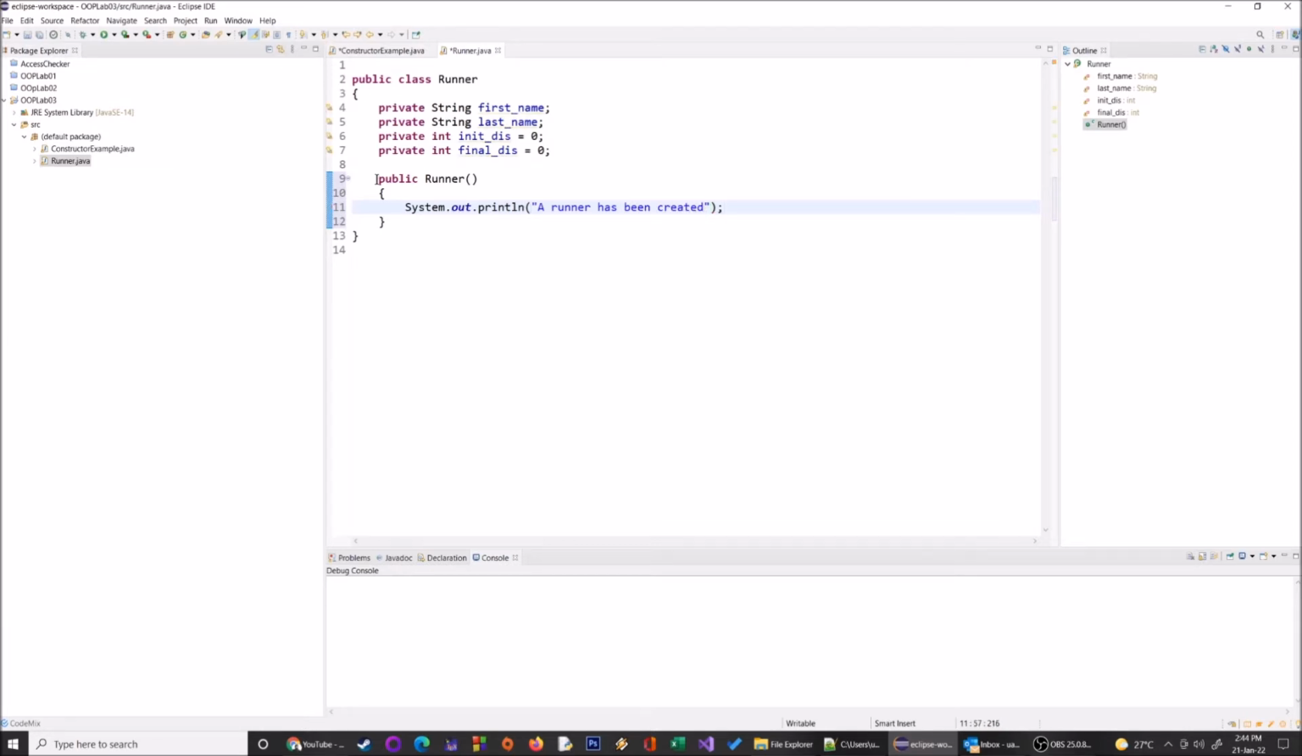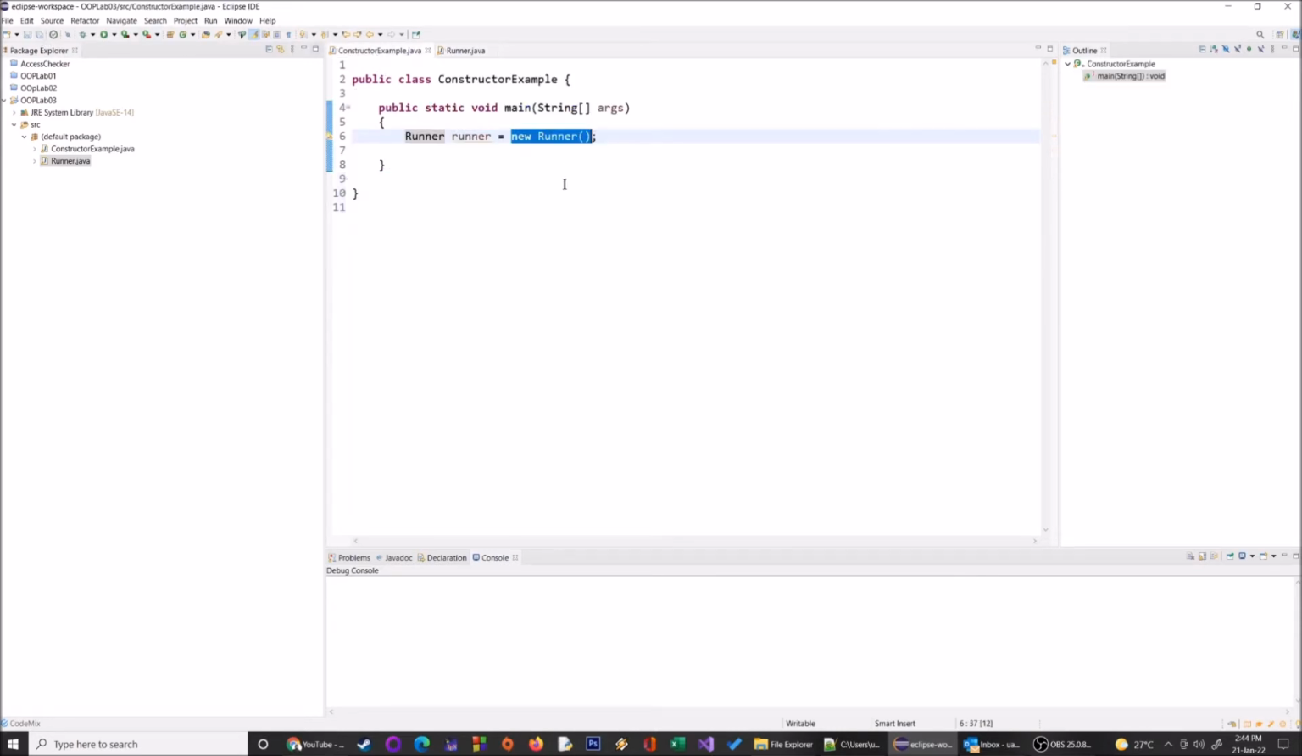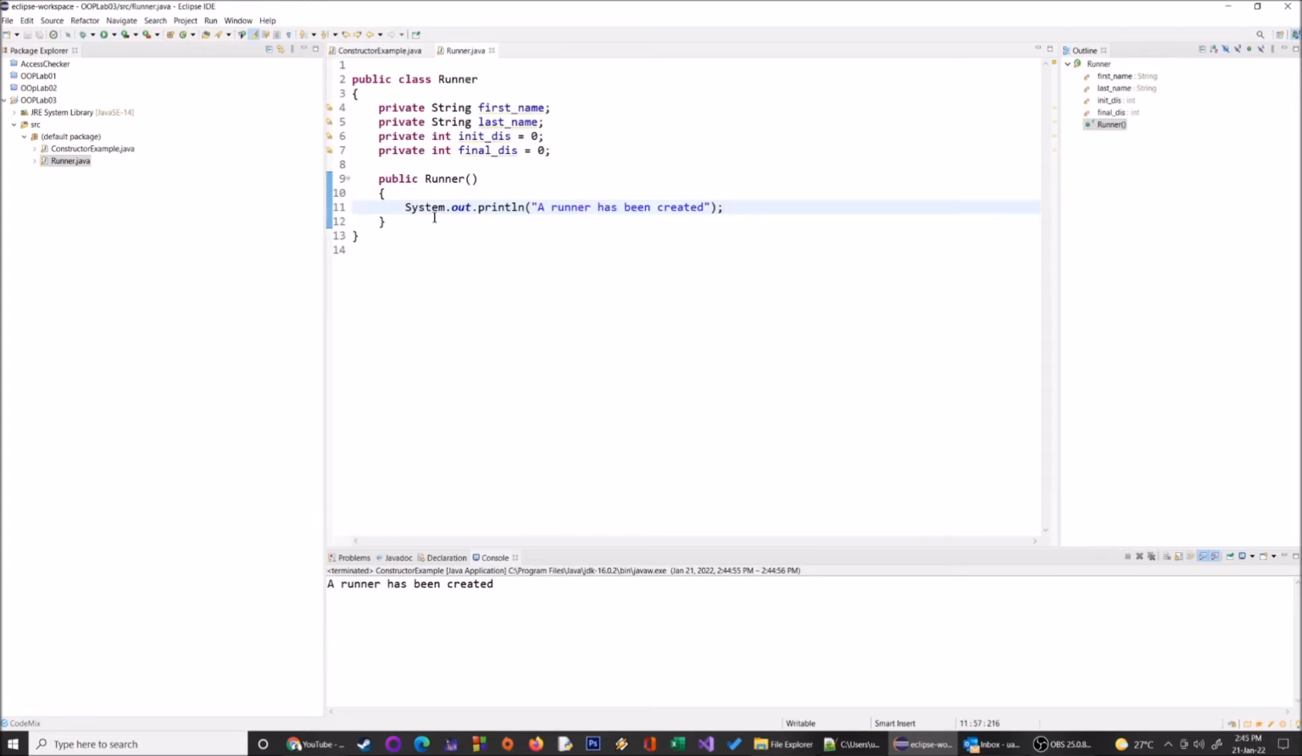So now since I have defined a constructor, and I have created a runner over here. Once I run this, it will show me that our runner has been created. So if I press play, it says our runner has been created. In this case, it's not calling the default constructor, but it's calling a non-parameterized constructor.